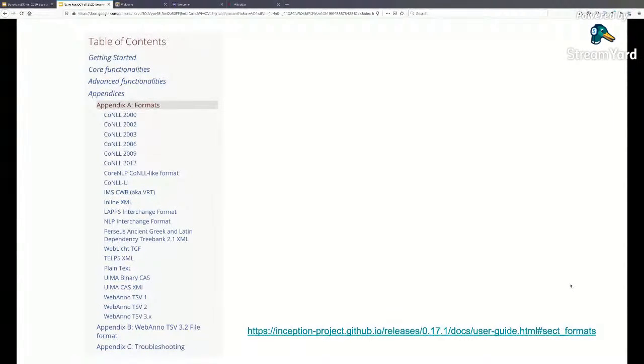In this slide, I have a screenshot and the link to the formats supported by INCEpTION for importing and exporting data, because, for example, you can import pre-annotated data to visualize it and further annotate it, or you can export your annotations produced in INCEpTION. There is a list here. I'm not going, of course, to talk about every format. There are many formats used in computational linguistics, like the formats of the Conference on Natural Language Learning, but there are other formats.